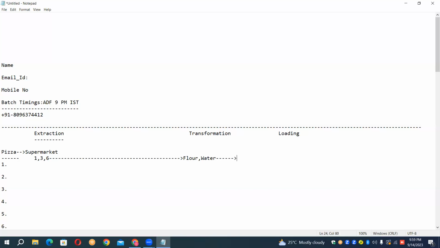And once it is done, guys, everyone, finally your pizza will be baked. Pizza is ready with all the ingredients. To prepare the pizza, you have done all these tasks. What is transformation? That is changing the form. And finally, once the pizza is ready, you will start eating. So eating is the process of loading.